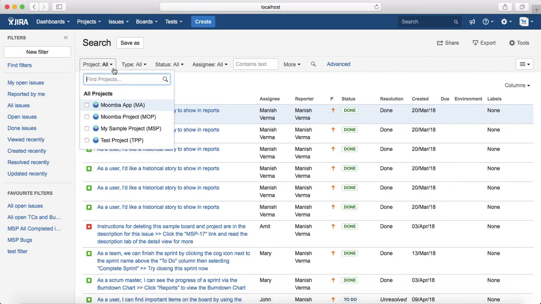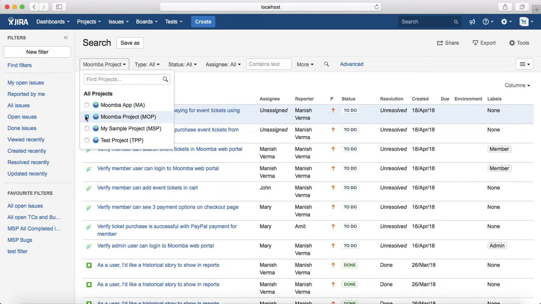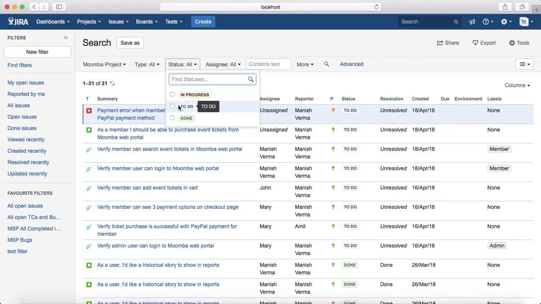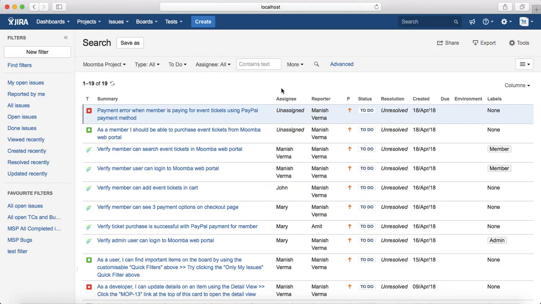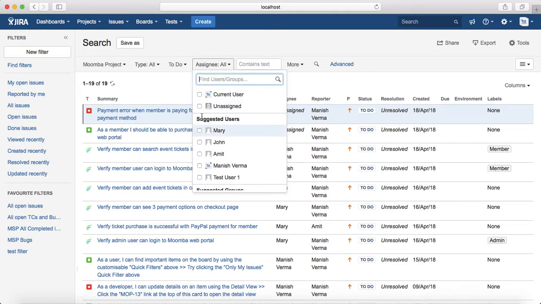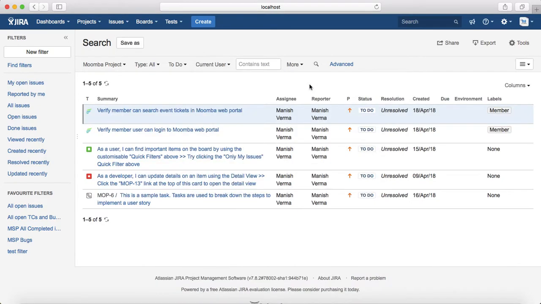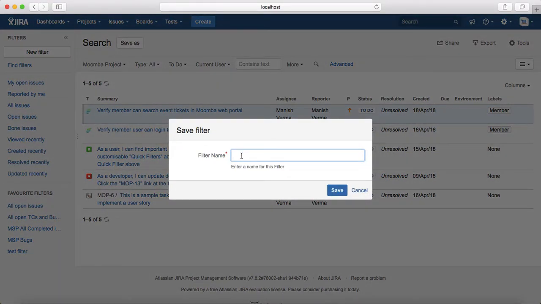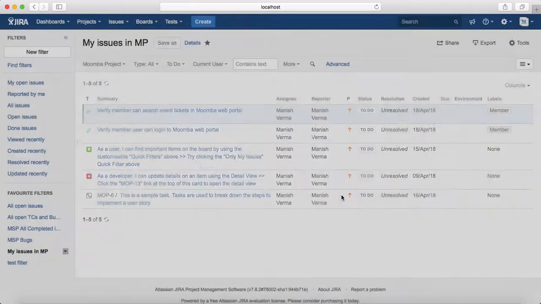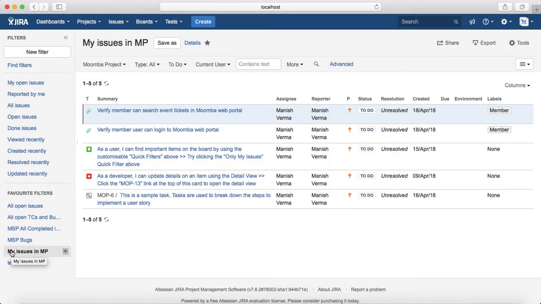So for example, you want to select issues in the Moomba project, select the project and select the status, or all open issues in the Moomba project for which you are the assignee. Okay, then once you are done with this query using basic search, you can click on save as to save the filter, and it will be available under the favorite filter. So I'll say my issues in Moomba project and then click on save. So that filter gets saved in favorite filters.